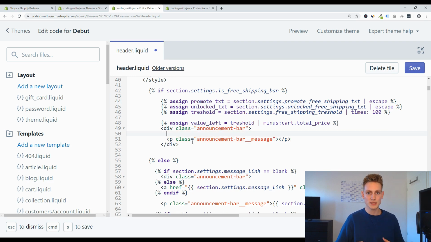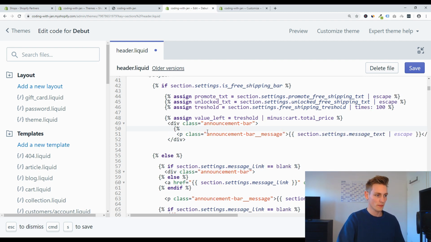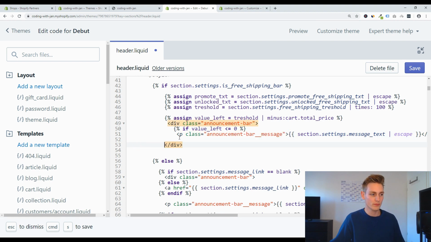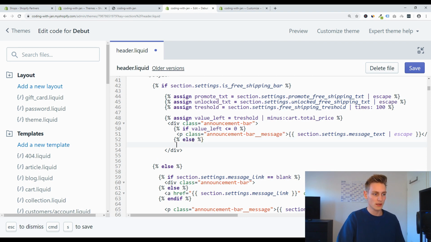And I will wrap this in a conditional statement. So if the threshold value has been reached, we want to put out the unlocked message. And if it hasn't been reached yet, we still want to show the promote message. So if the value that is left is less or equal to 0, then I want to output a paragraph. And if it's not less or equal to 0, so else, I want to output something different. And down below, I will terminate this statement.